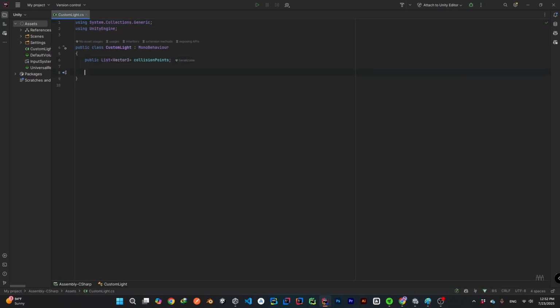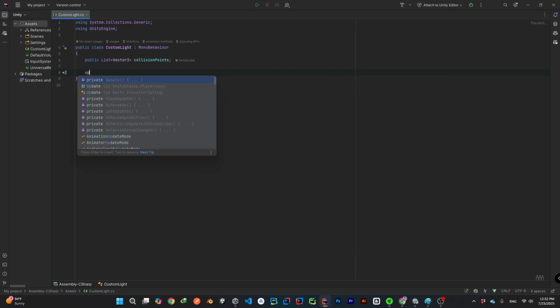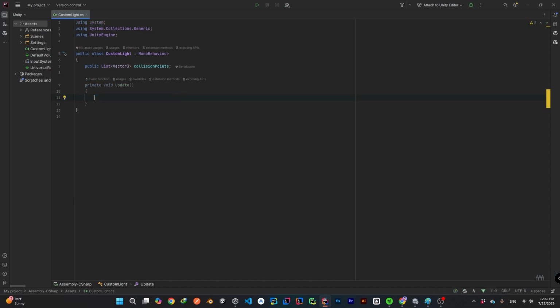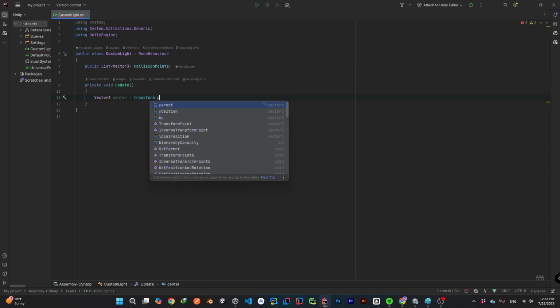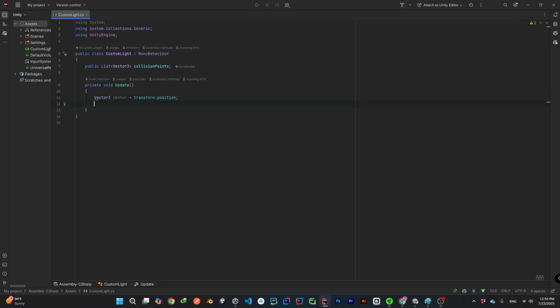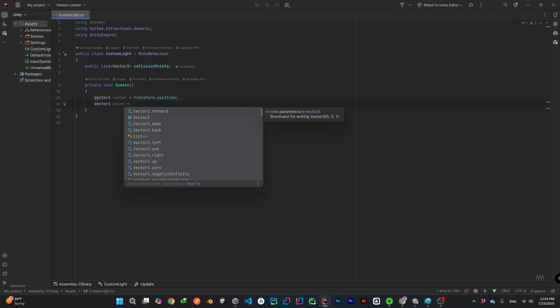We want our light to be real time, so we have to create our light in the Update function. At first I want to define a Vector3 as our center point, and it's equal to transform.position. Then I want to define another Vector3 called point, and this is that empty game object that we created in Unity.